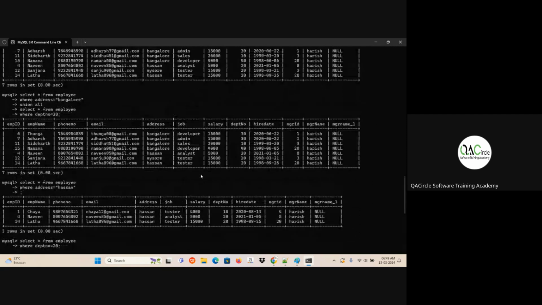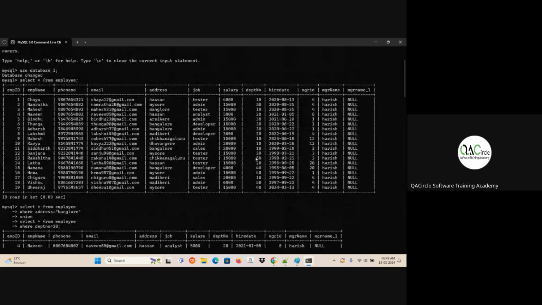$6,000 is the maximum it's showing. The actual maximum is 20,000, right? Since we have 20,000, it will consider only the first digit, so it is showing 6,000 as the maximum.